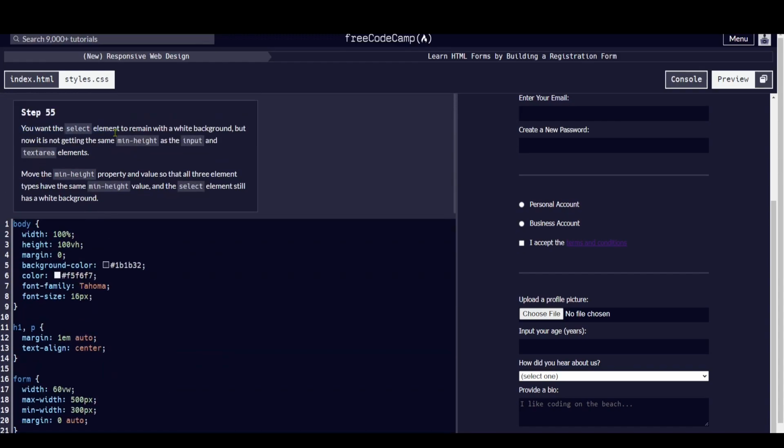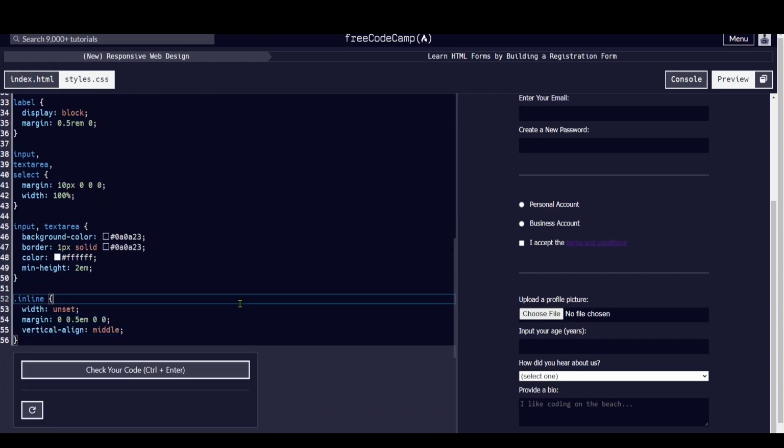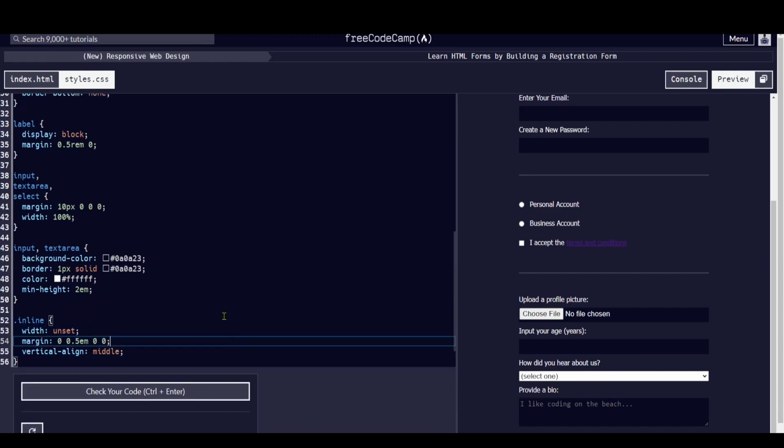You want the select element to remain with a white background, but now it is not getting the same minimum height as the input and the text area elements. Remove the minimum height property and value so that all three element types have the same minimum height value, and the select element still has a white background. White background, yo.